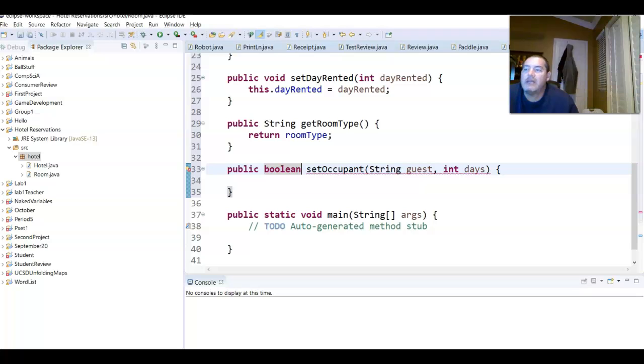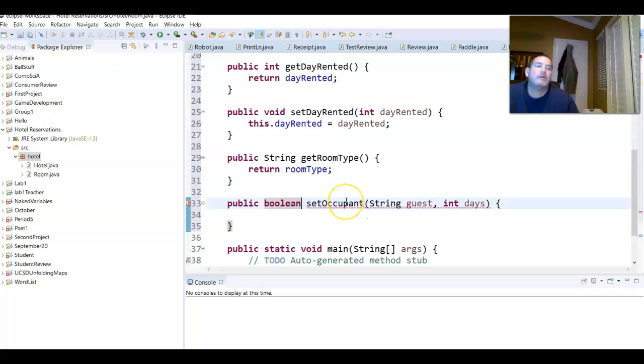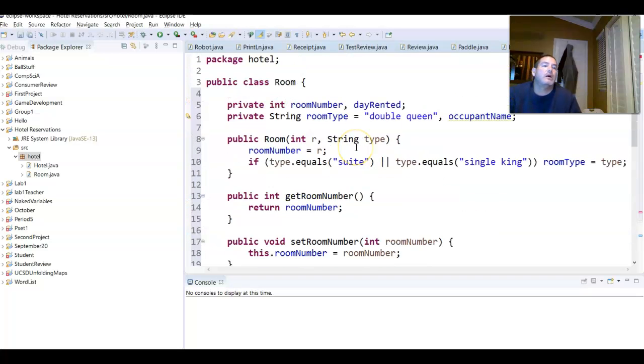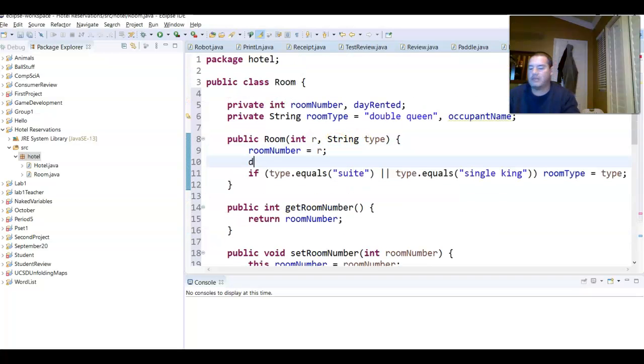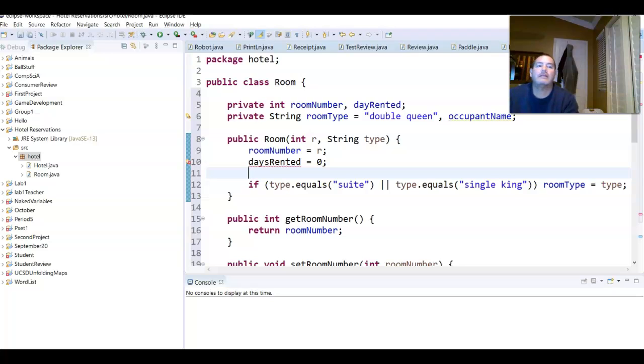It says assign. Oh, coming back to the constructor. Write a constructor. The constructor takes 2 arguments. One assigns the room number. Set the number of days rented. Oh, I didn't even read that. All right. So days rented automatically gets the value 0. Cool. And the name of the occupant gets the value null.